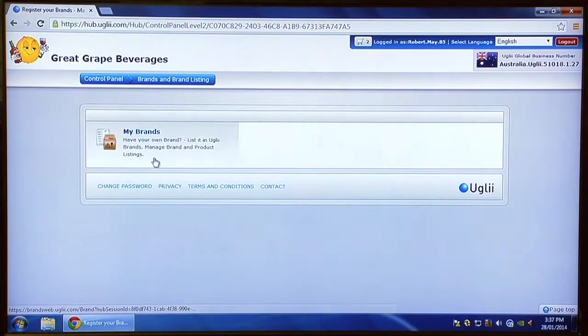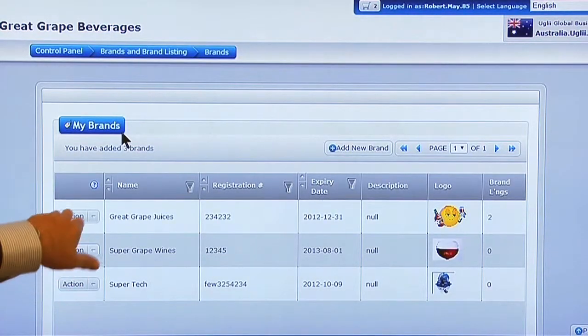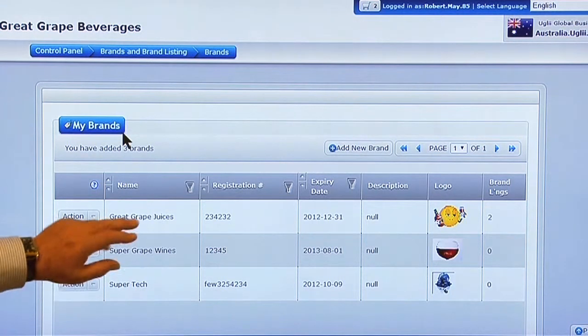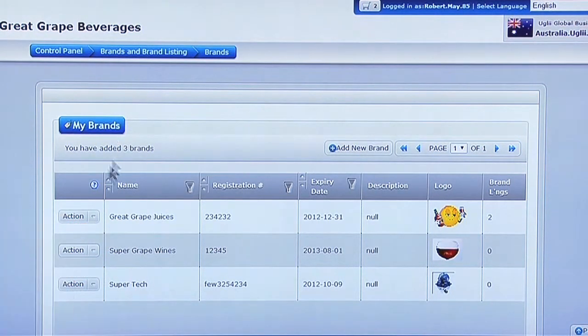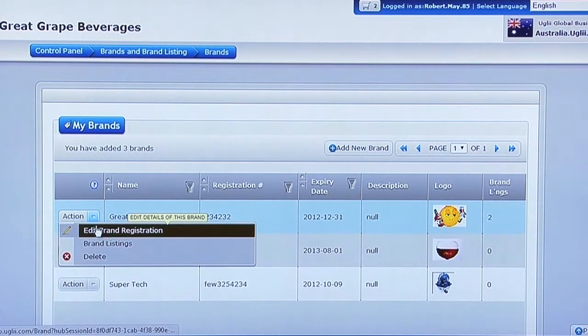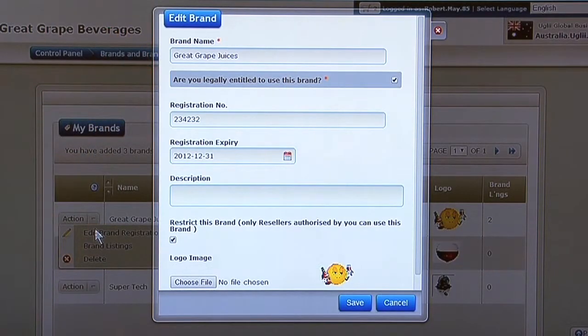So the first thing a brand owner is going to do is to register its brand. And you can see there's 3 brands there. There would be none there. That would be simply a matter of clicking Add New Brand, but we will just edit one of those to see what information's required. So there's obviously a brand name, and then there's a very important question: are you legally entitled to use this brand? Then the brand registration number in their country.